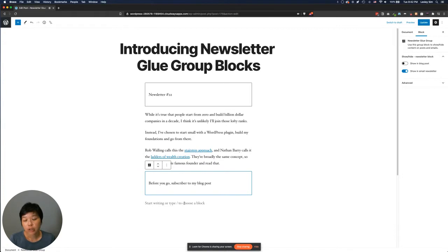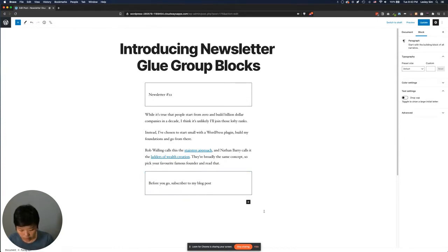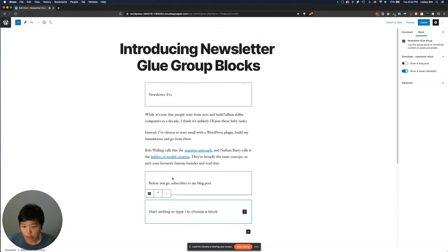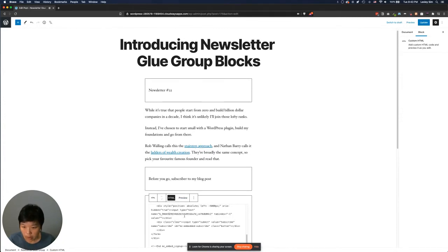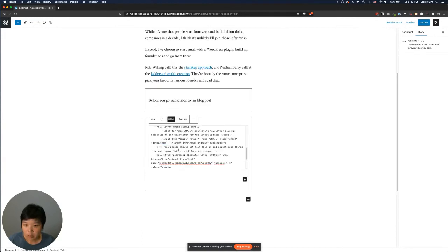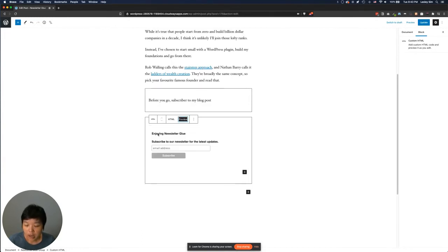So what I want to do now is create something that does show up in our blog post that won't show up in our email newsletter. And that is a sign-up form. So first, again, we need to create our group. And in this case, we're going to go with custom HTML. And here is some HTML that I have prepared already. And in this case, it's a simple form from MailChimp. And here we want it to show in blog post and not show in our email newsletter.